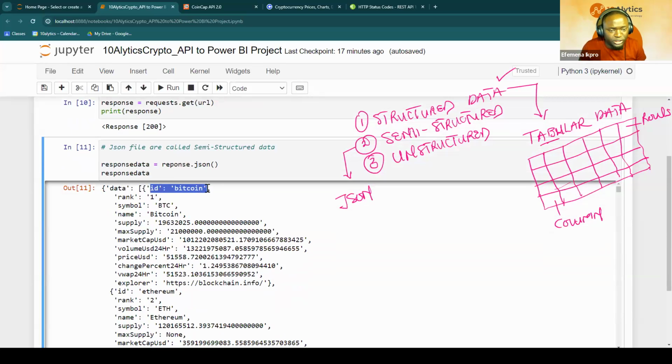It is structured, but it's just that it is not in a table. So I can easily see that ID is Bitcoin. Rank is 1. Symbol is BTC. The name is Bitcoin. Okay. Supply is about 1 point something million. All right. The maximum supply is about 21 million or something like that.